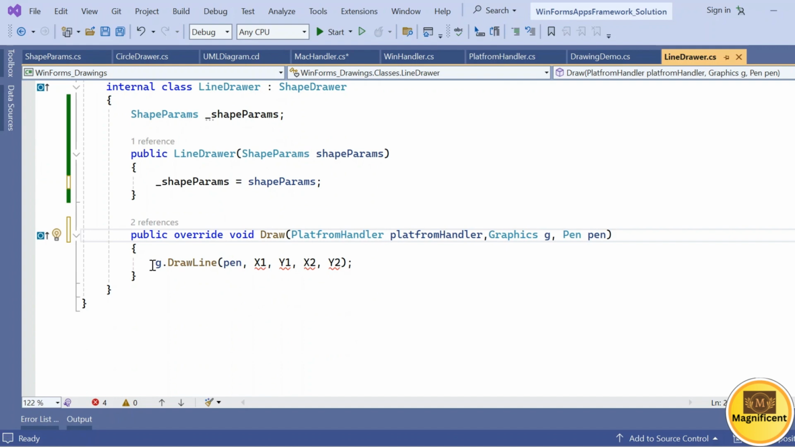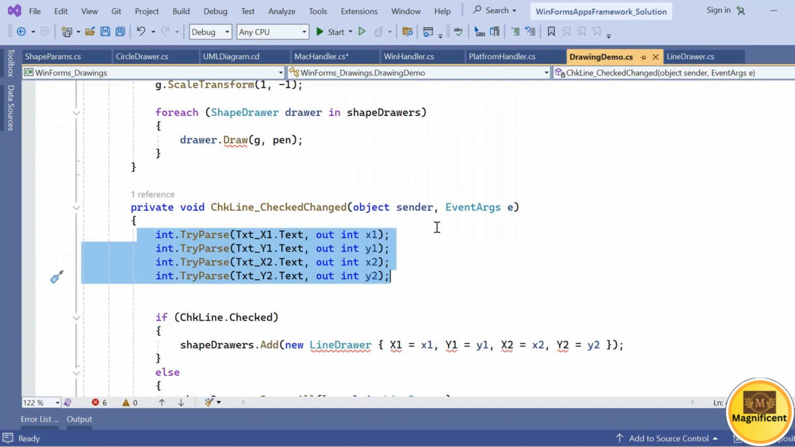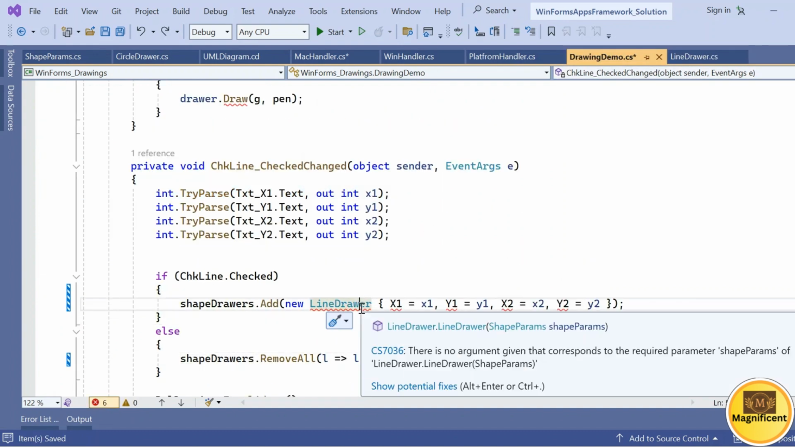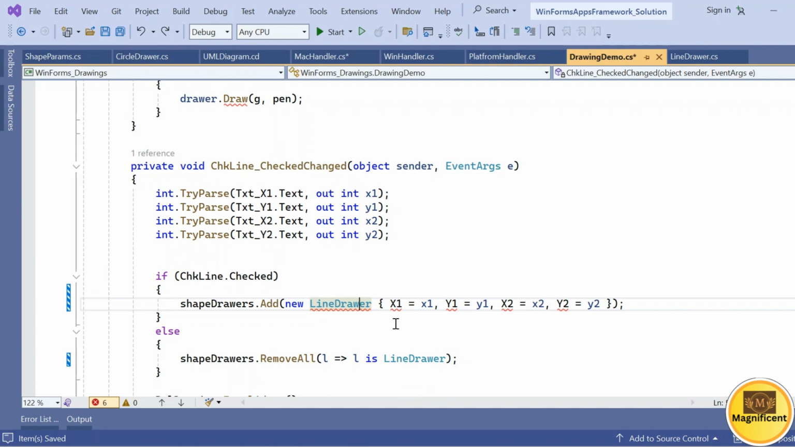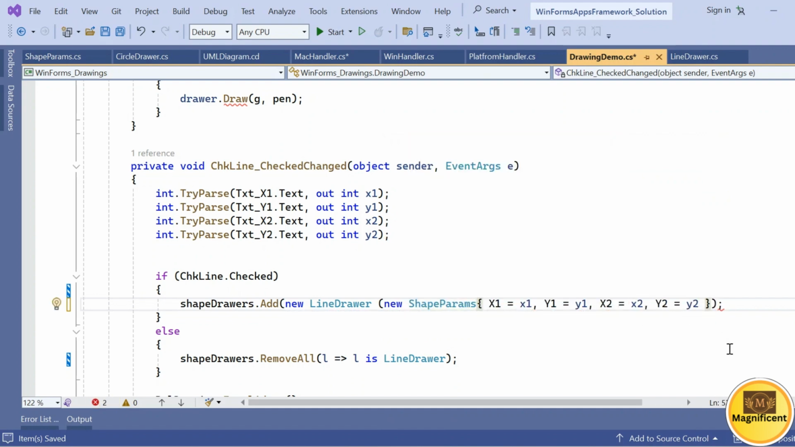And now, for the timing just commented, all these shape parameters where we are initializing inside this drawing demo. So now this LineDrawer has an additional constructor parameter of ShapeParams. So here just put it inside brackets and say new ShapeParams. So automatically it will get covered with these additional parameters.